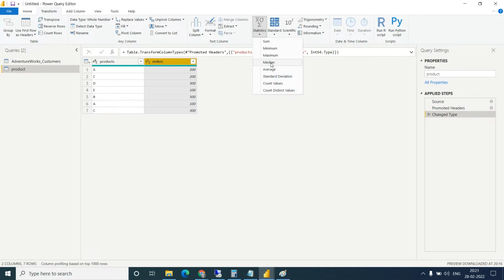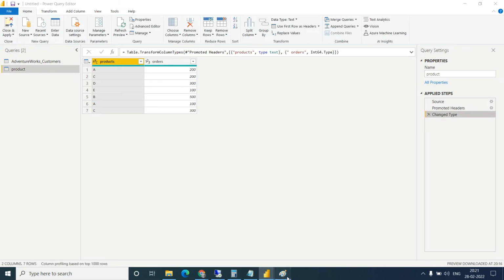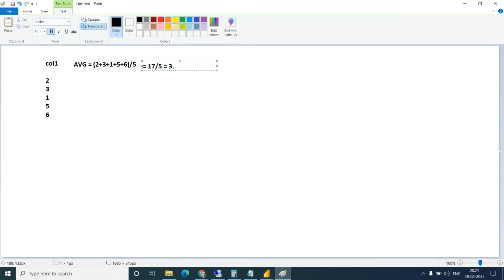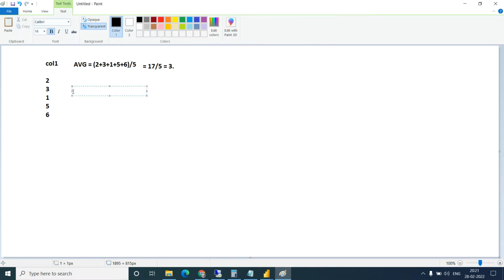How does median work exactly? So let's click on the median. What are you getting? 200, okay. So how is 200 coming? Let's see. Right now, let's say you have this column 1, okay. You want to find out the median. How will it calculate?